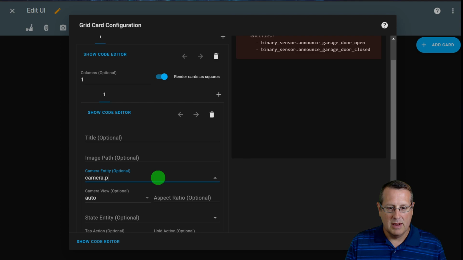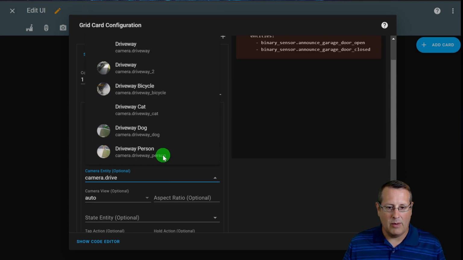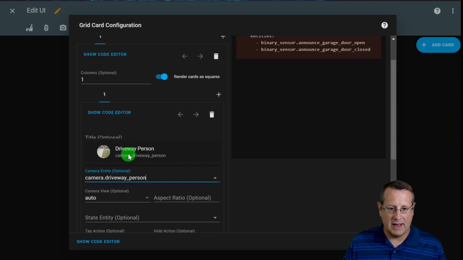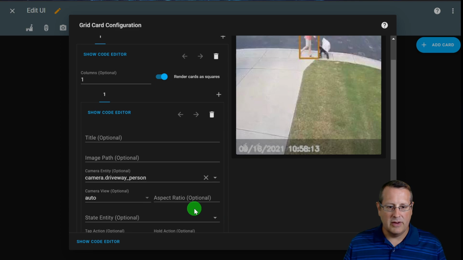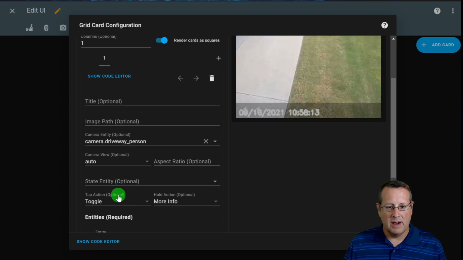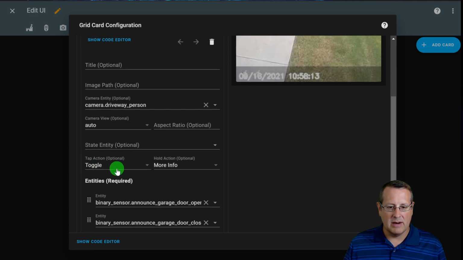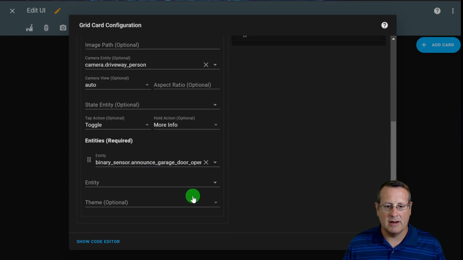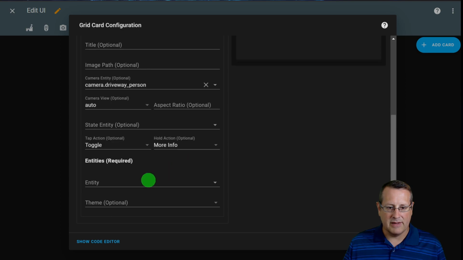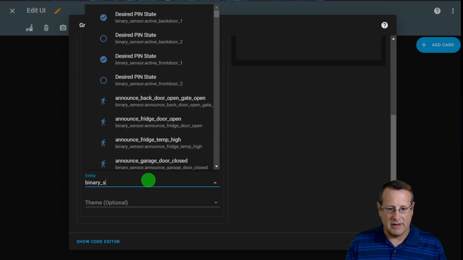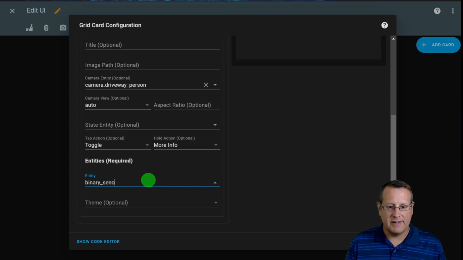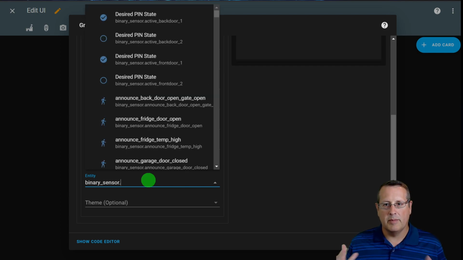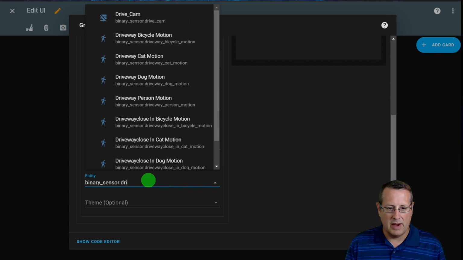So I'm going to say camera, and then in the case of the driveway, I want a driveway person. And you can click on these if your browser works right. Mine doesn't. I can't click this and make it work. And so you can see a camera driveway person image. The action, it doesn't matter to me, but what does matter is if you want to be able to change from black and white to color, then you need to specify a binary sensor. So I have a binary sensor that I use for this camera, and it's the same as the person detection object. So it's driveway motion.